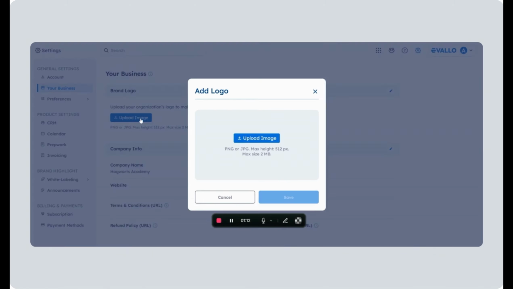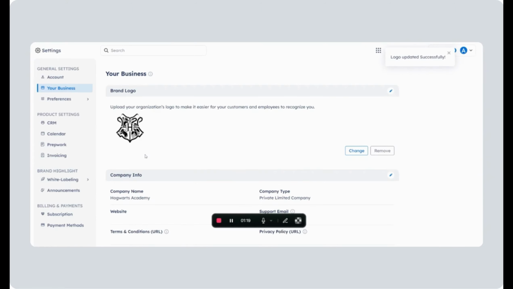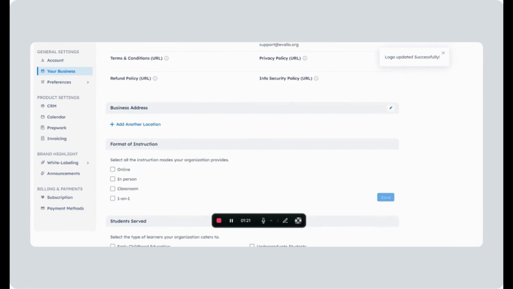In case the admin wants to add a logo, they can upload the logo for their brand. Once they've done that, they click on save. Their brand logo has been updated.